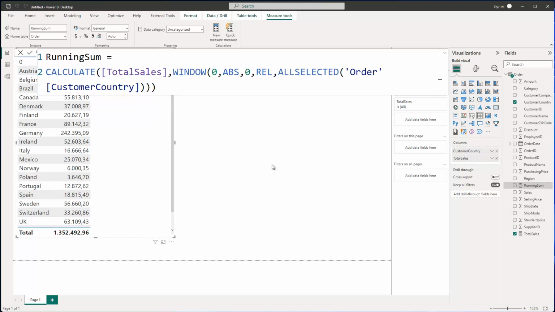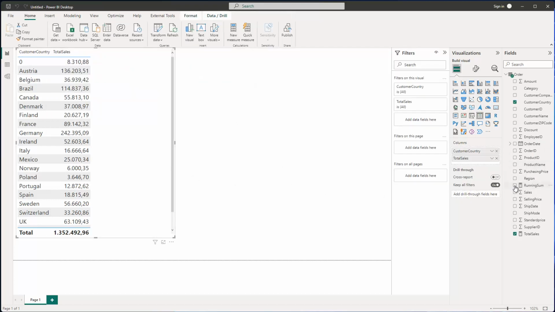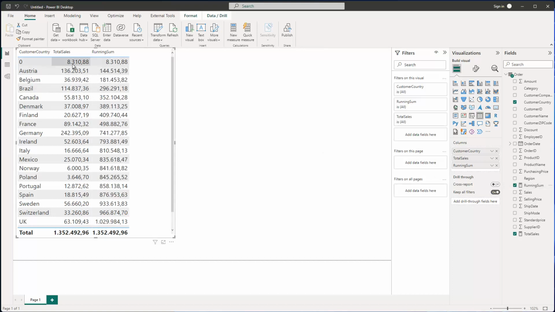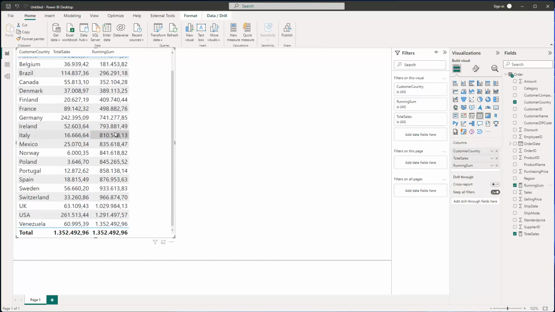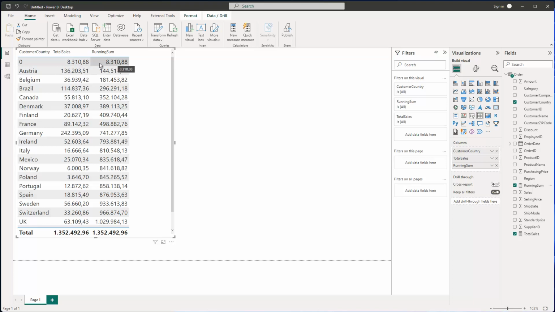Let's go into our table and take a look at the running sum. Tick this option. And now you can see we get exactly what we expected. We start here with 8,000, the same value. But for Austria, not Australia, but Austria, we already have the sum of those two. For Belgium, we have the sum of those 3, and so on.